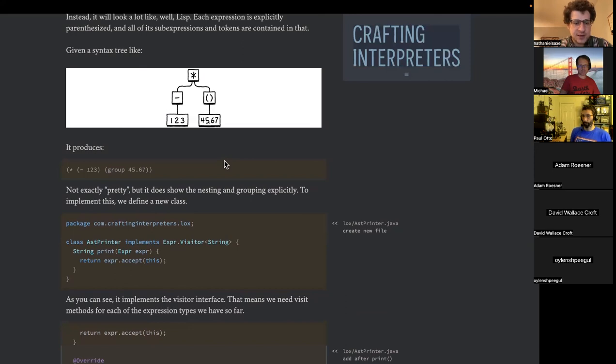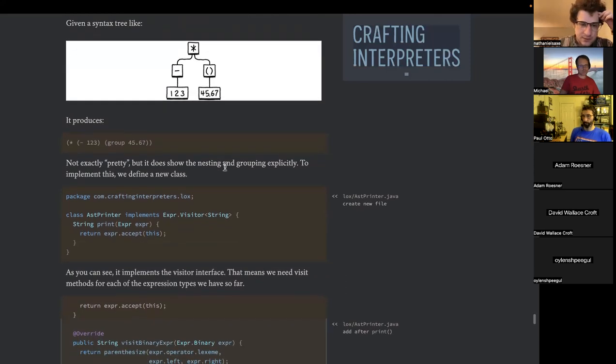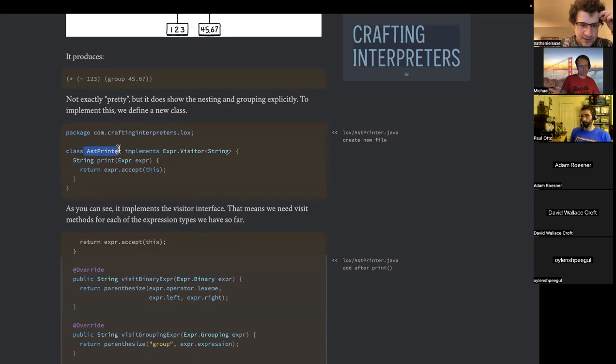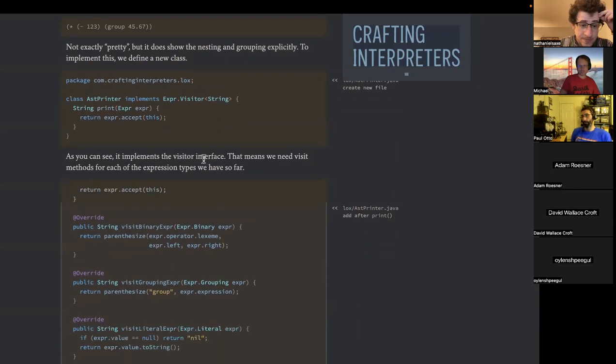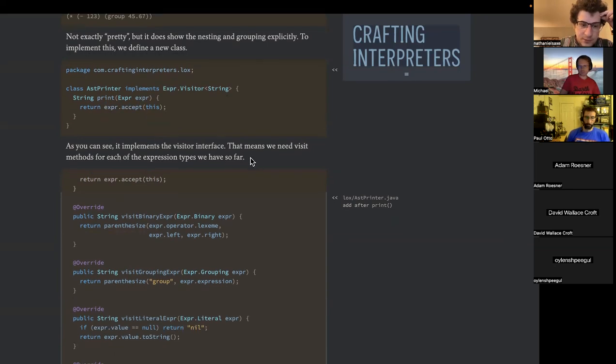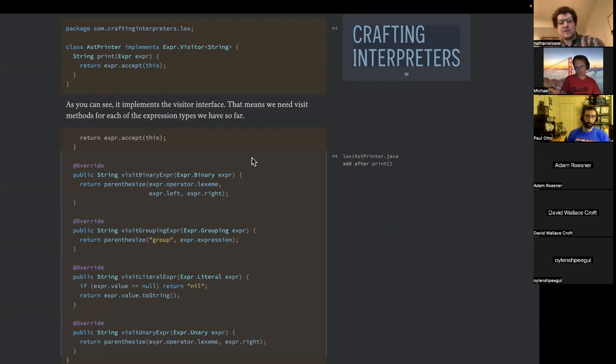To implement this, we define a new class. So we will make an AST printer that implements the visitor pattern interface. So print just calls accept on the... okay, that makes sense. So as you can see, it implements the visitor interface. That means we need visit methods for each of the expression types we have so far.